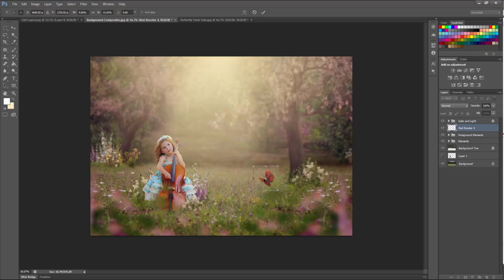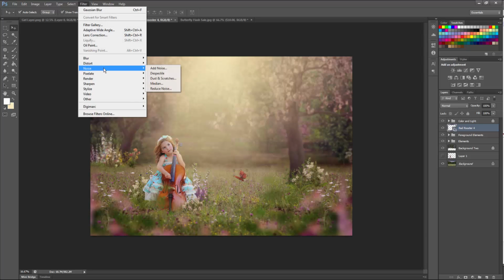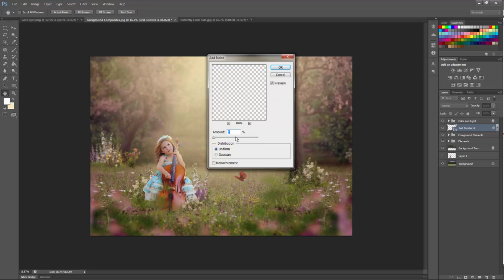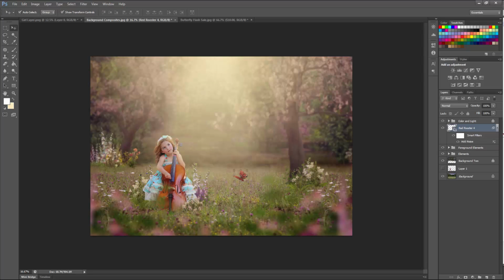Now, if you want to keep the butterfly on the same plane of field and depth of field as the girl or as your main object, you can simply leave that sharp. However, I always go in and go to Filter, Noise, and Add Noise. I add about 1% of noise, and this just helps blend it in with the background a little bit more, or with the overall image, and it takes that crisp look off of it. So I'm going to go ahead and select OK.